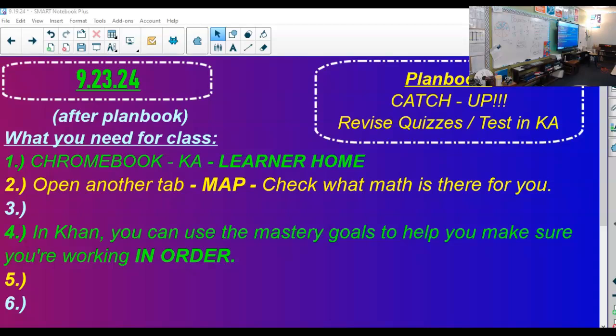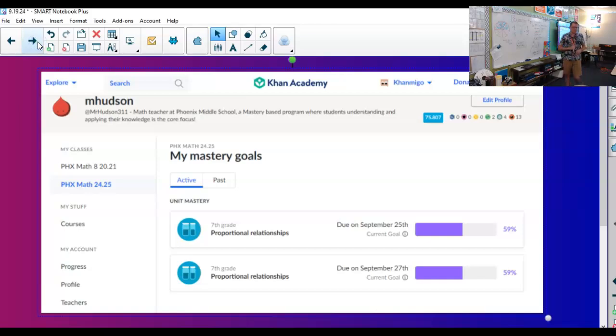Alright, now close that tab. Close that tab so I'm not worried about what you're doing. Close the tab. Everybody go back to your learner homepage. We want to get to the page that looks like this. Now, for some reason, and maybe it's a setting that we'll figure out today, some of us have our mastery goals showing first. Some of us have our individual assignments showing first.